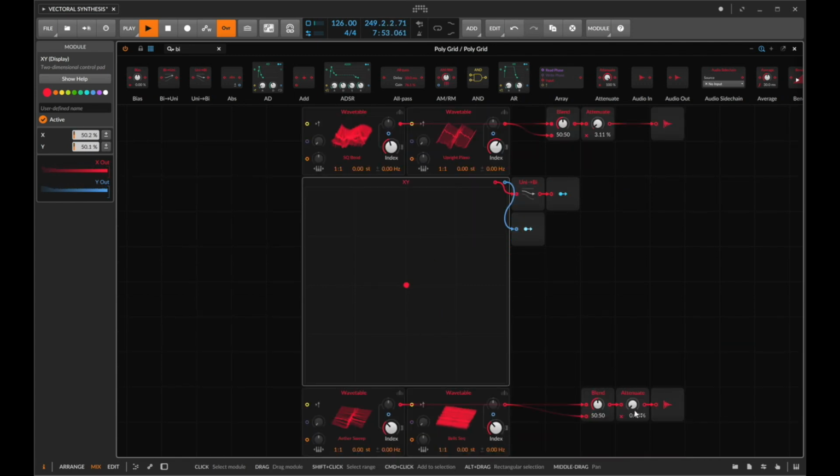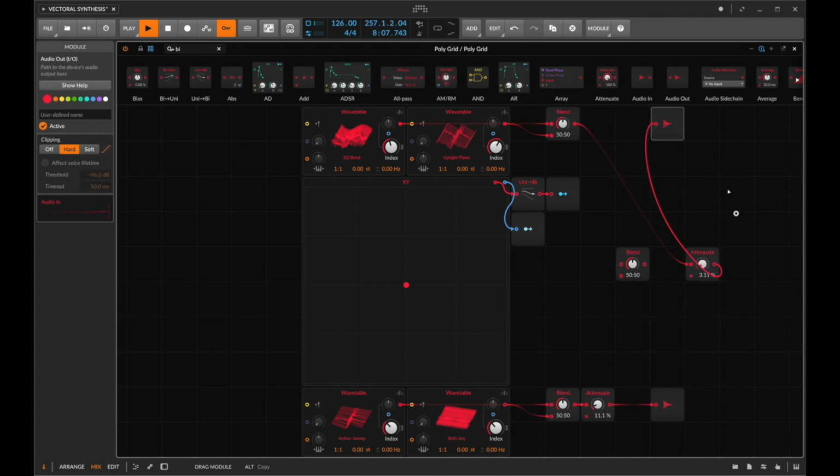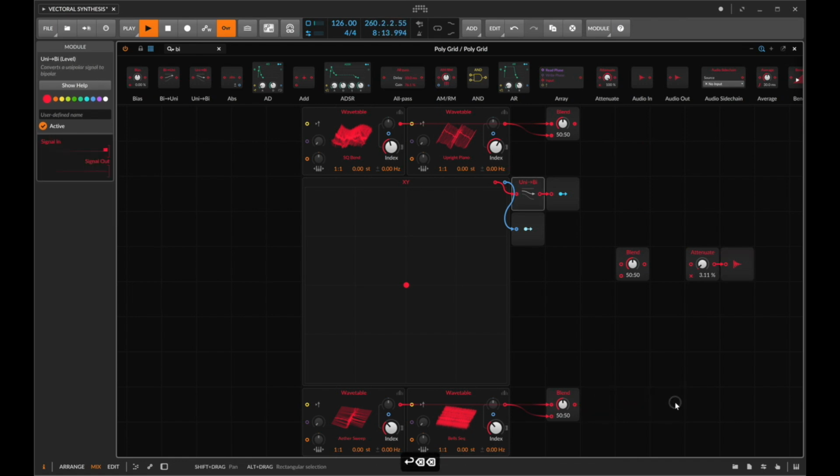Now all we need to do, if we bring the volume back on here, is find a way to blend between the y-axis. And again, a logical way to do that would be to use another blend, and we'll blend between these two. So let's take this attenuator here actually, and let's cut the audio off. And let's put this blend module into the bottom and this blend module into the top. And we can now feed that out.